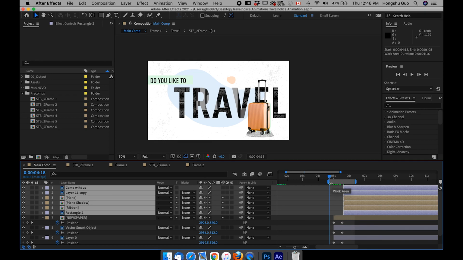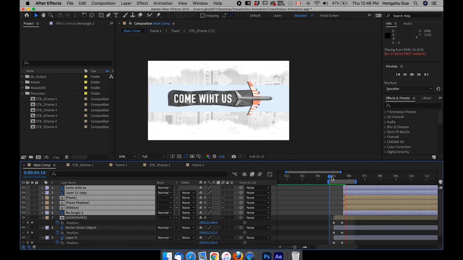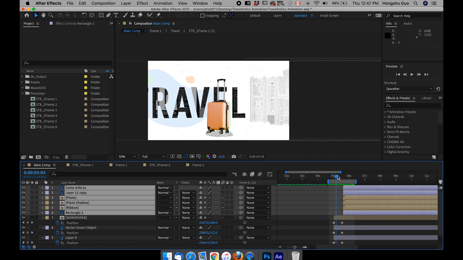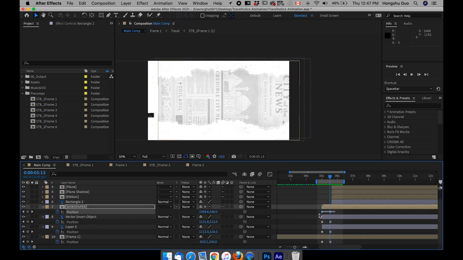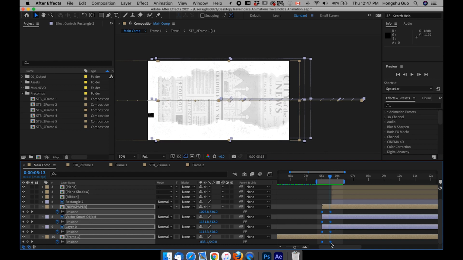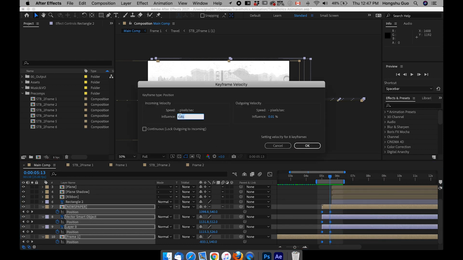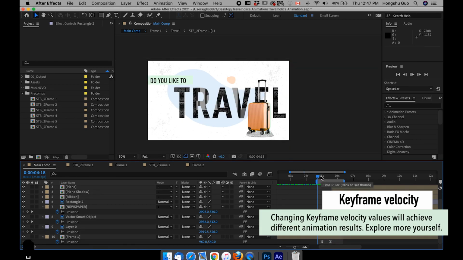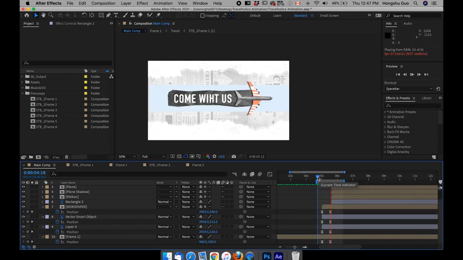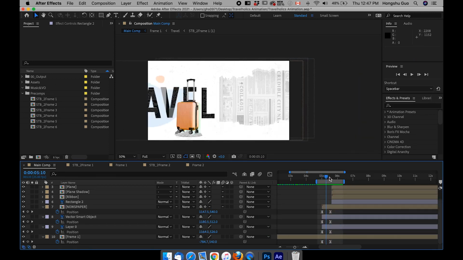Let me put the preview range from here to here. Use B to set the preview starting point, and then use N to set the preview ending point. Yeah, something like that. I have this transition here. We're gonna have this scene, and then the camera pans to the right. We have this scene here. I need to select all the keyframes, right click, keyframe velocity, and put in 66, my go-to number. Let's see what it looks like. Yeah, that looks pretty good.